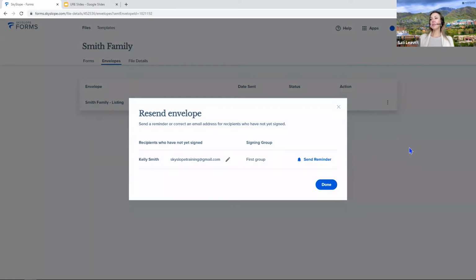So if I click on resend envelope, that allows me to resend it to the same email address or update the email address. Okay, so let's say I just want to send a reminder to Kelly, she says, you know what, I can't find that email, no problem, just click send reminder. Or if Kelly says, hey, I need you to send that to my work email, you can just click on edit, type the new email address. Before clicking done, click send reminder. That's what actually sends the new email to Kelly, and then Kelly will receive it at her work email address.